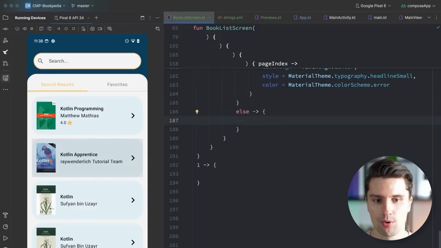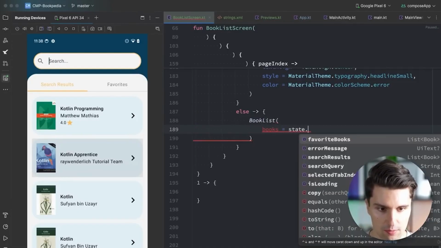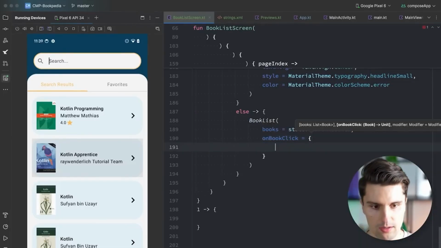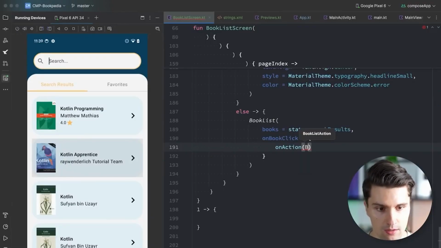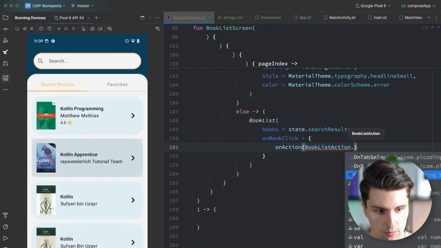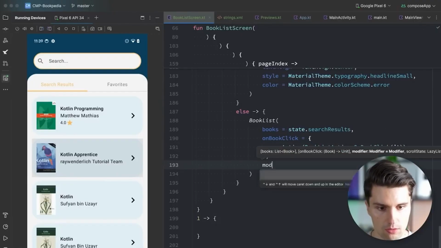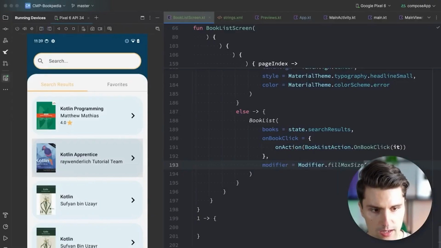And for the final state, so else, that means we successfully found at least one book with our search query. In that case, we want to show this list of books, of course. So we say book list. The list of books comes from our state dot search results, we called it. When we click on a book, then we do want to trigger our onAction lambda, where we say book list action on book click, and we pass in it, so the book we clicked on. The modifier can just be modifier fill max size, and that's already fine.